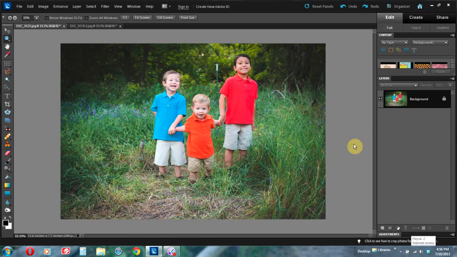Okay, this is just a quick video on head swapping. This is being done in Photoshop Elements. It's a really inexpensive editing software that can do quite a lot.